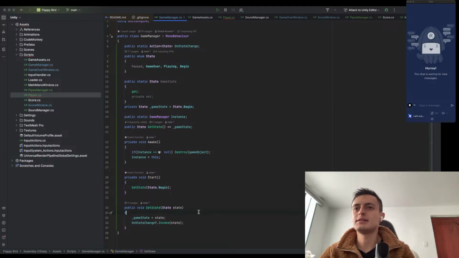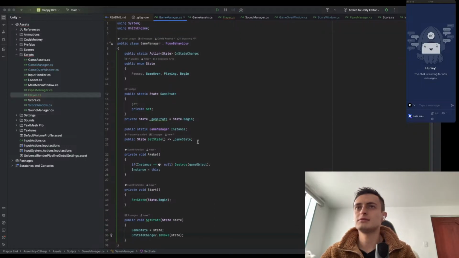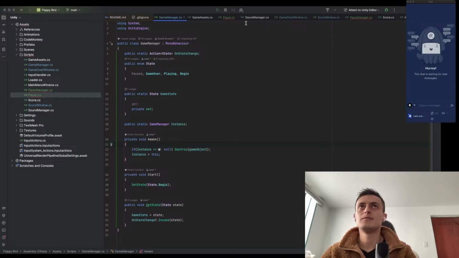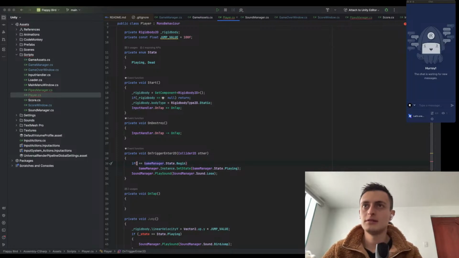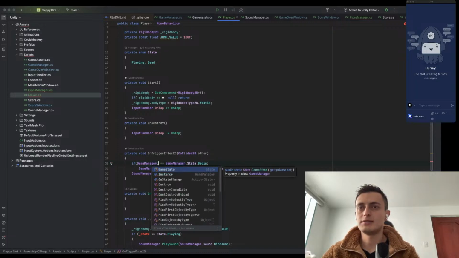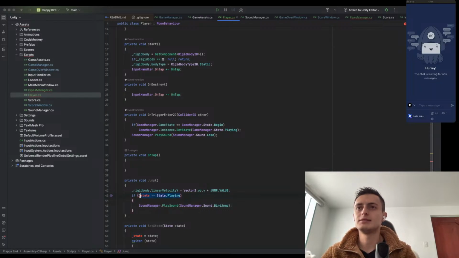And when I set the state, I can say, okay, game state is equal to state, and then I invoke the event. But instead of getting this, I can just have this directly like this, game state. I don't need this, and here I will listen just to game manager. If game manager dot game state, yeah, it's shorter, you know, like this.